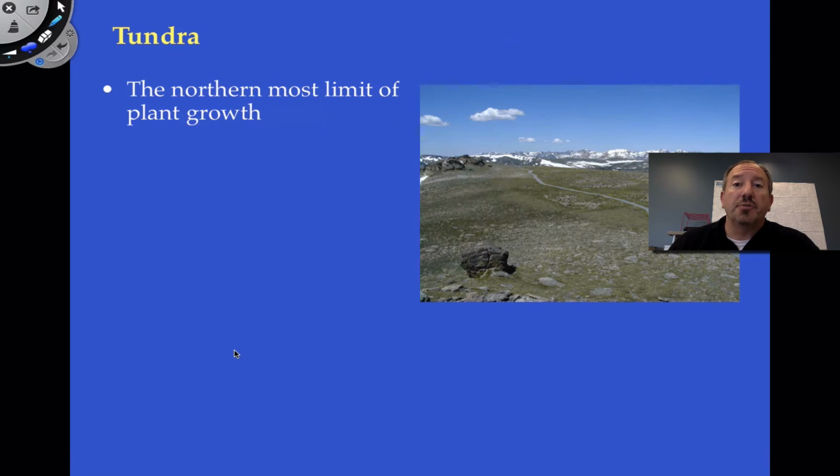So the tundra. The tundra is considered to be the northernmost limit of plant growth. Anything beyond the tundra is considered to be polar, and there's no plant life. There can be animals living there, or it's just very, very sparse. So take a look at tundra. Right out of the gate, you can see that it's a treeless, meaning no tree, biome. And you're like, wow, why is that?